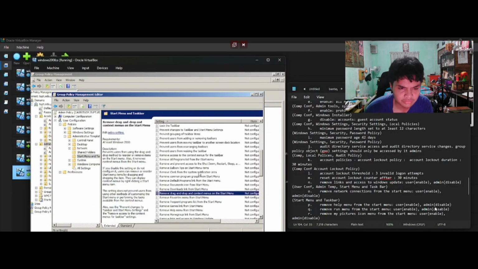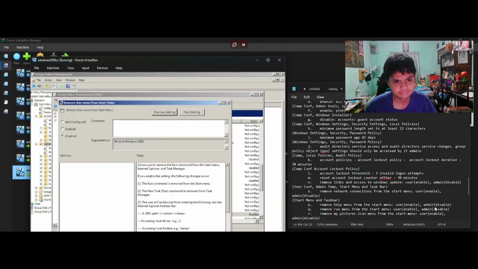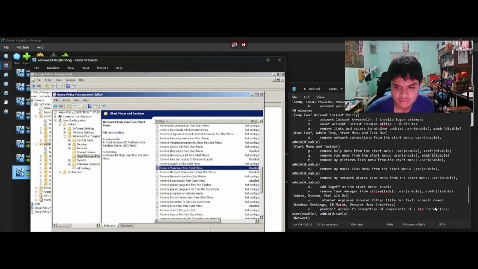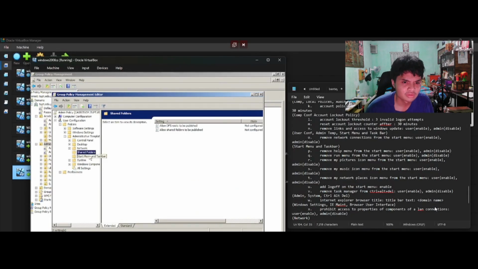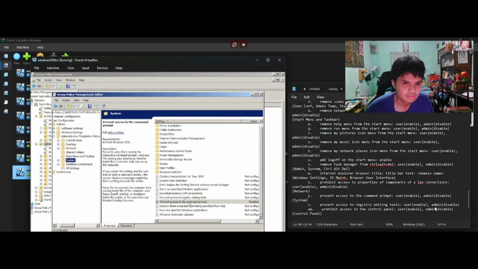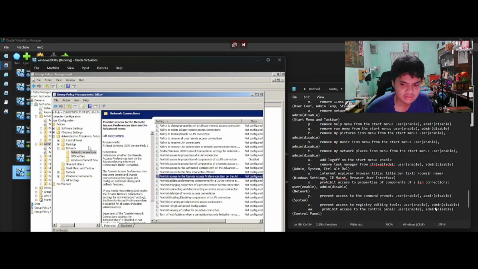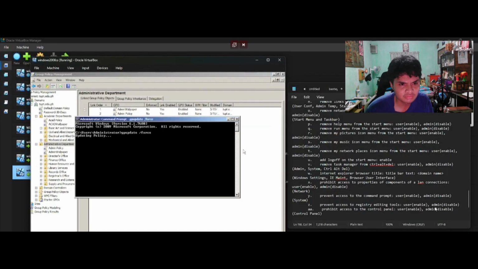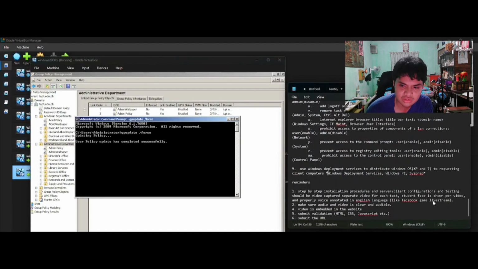Here we go. Configuration. So it's just configuration. Edit configuration. Event access. Now it's configured. We need to do gpupdate /force to update the policy. Then now it's done. The user policy is now changed and will be considered later on.